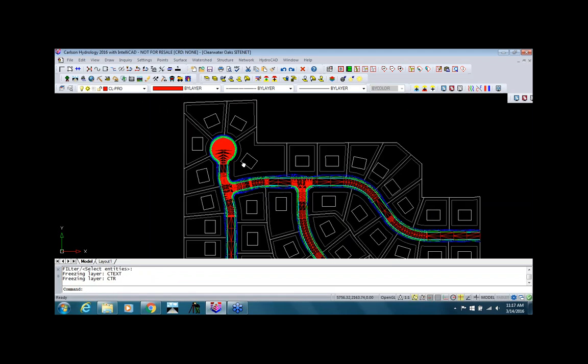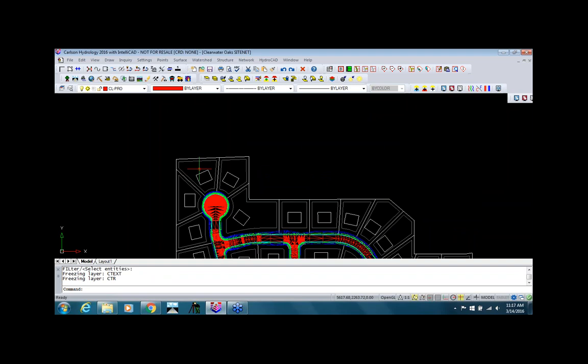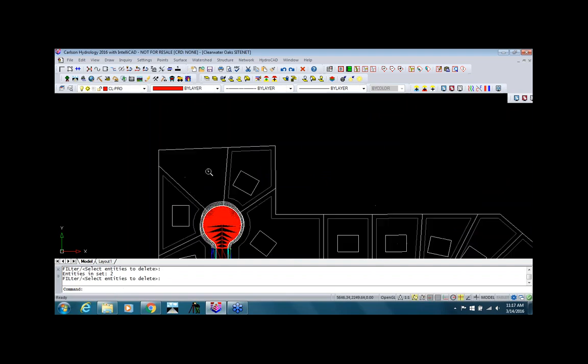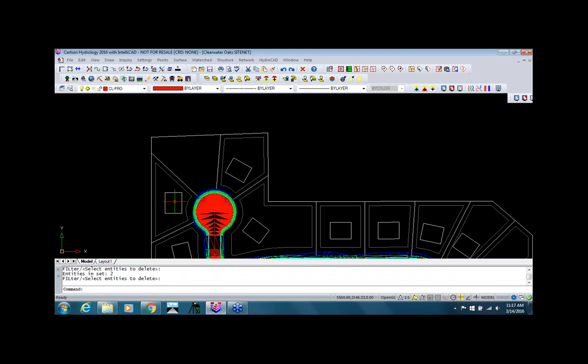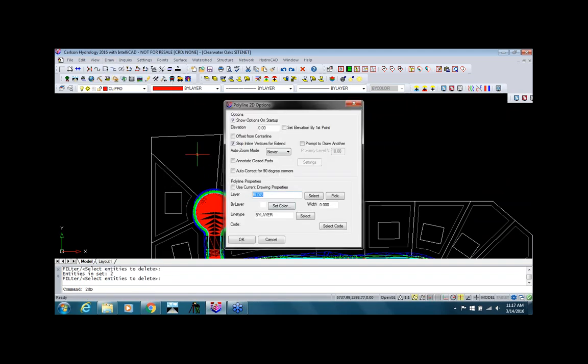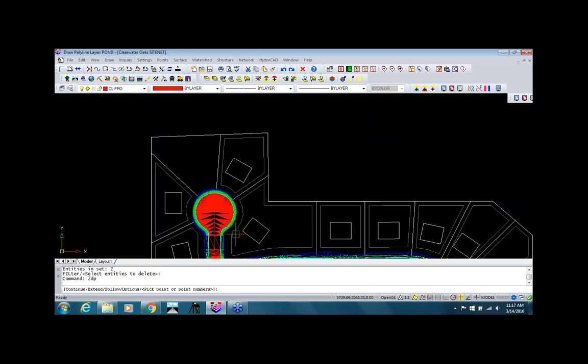And let's say we had to maybe put a detention pond in this lot here. So I'm going to erase out the pad and the setbacks here. And then I'll just zoom in a little bit here, and I'm just going to draw me a 3D or a 2D polyline. I'll put this one on a layer called pond. Okay, and we'll just kind of start by screen picking some points in here. Close that off.